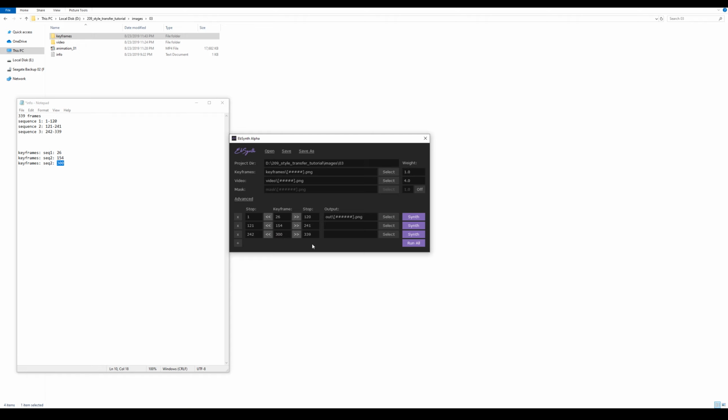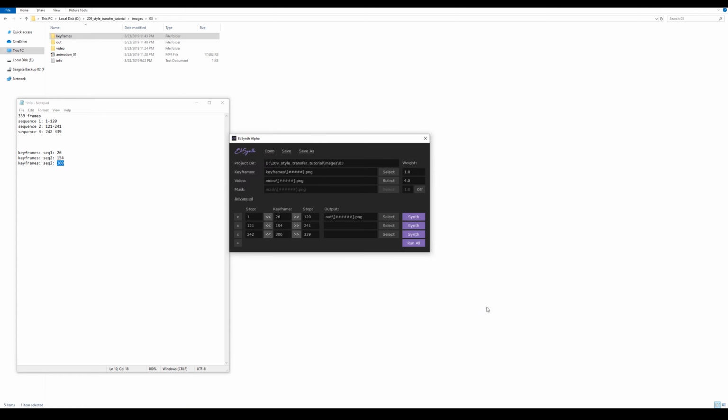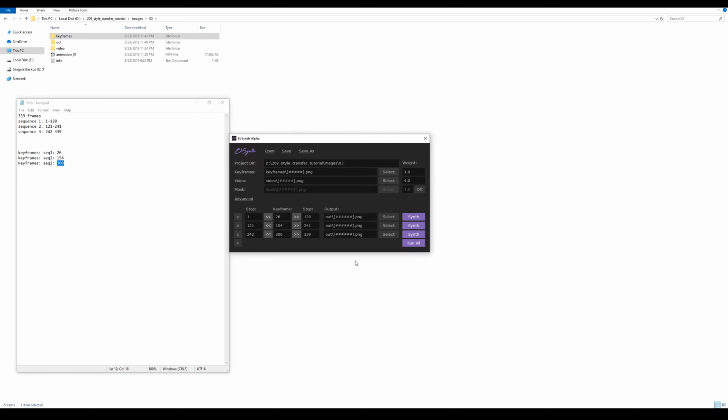And after doing that, we should define the output folders. The important thing to consider is that if we don't have overlapping frames in our subsequences, we can dump everything into just one folder. But if we do have overlapping frames, actually we will talk about that a bit later on.